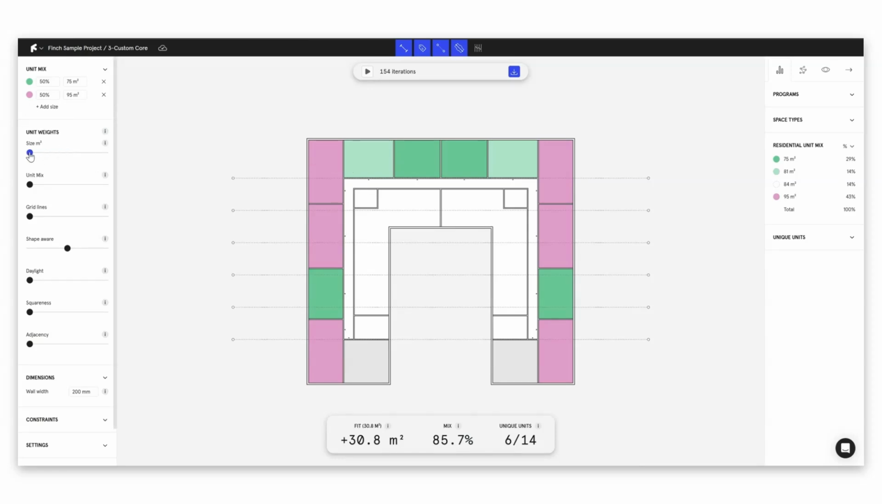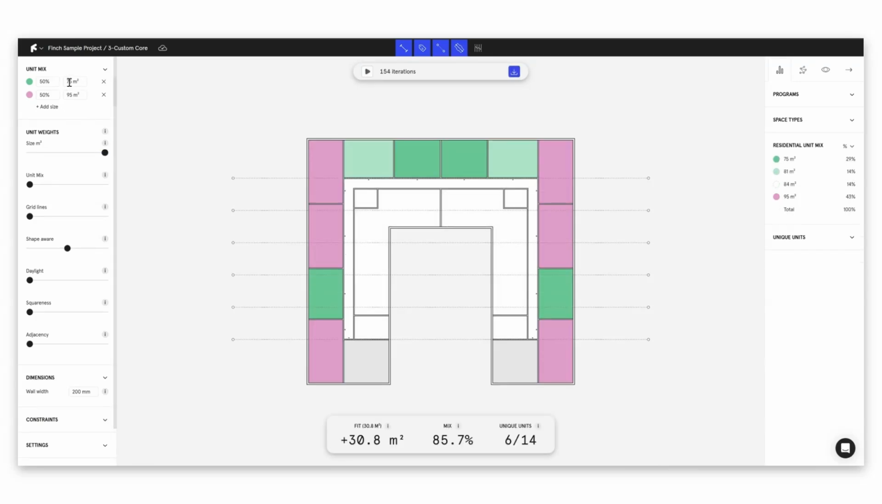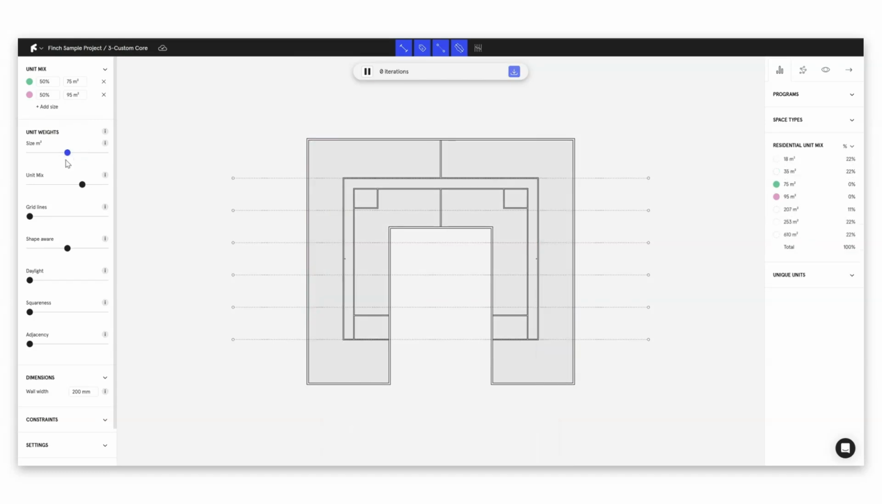Now, as we scroll down, we have our unit weights. Again, these are our sliders that tell Finch how much to prioritize the different data that we're giving it. If you ever have any questions along the way, just click on that eye to open up a bit of information. So if we slide all the way up here, we're telling Finch as close as possible, try and make all apartments meet these 75 square meters and 95 square meters. Or if it's more important to us that we have a closer mix of apartments that are roughly this size, we can turn our unit mix up and our size metric down.